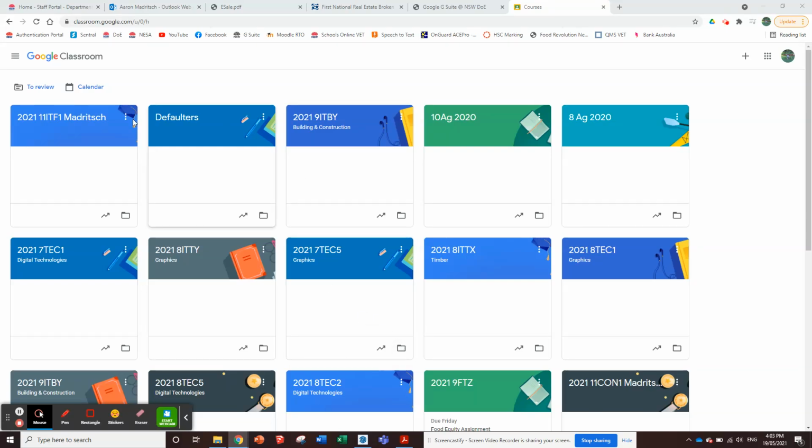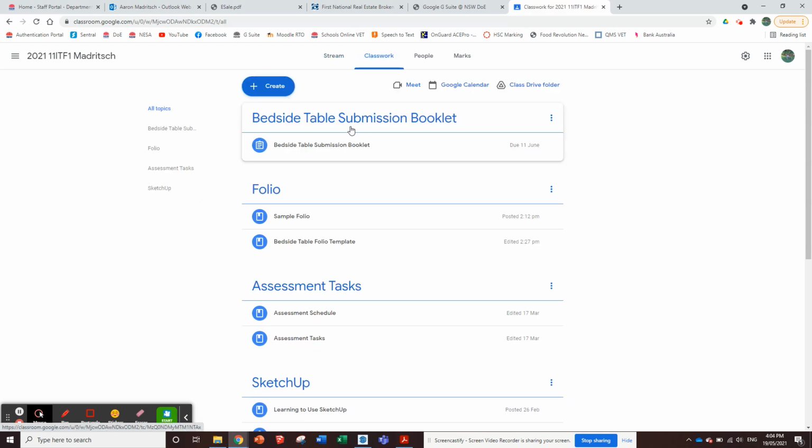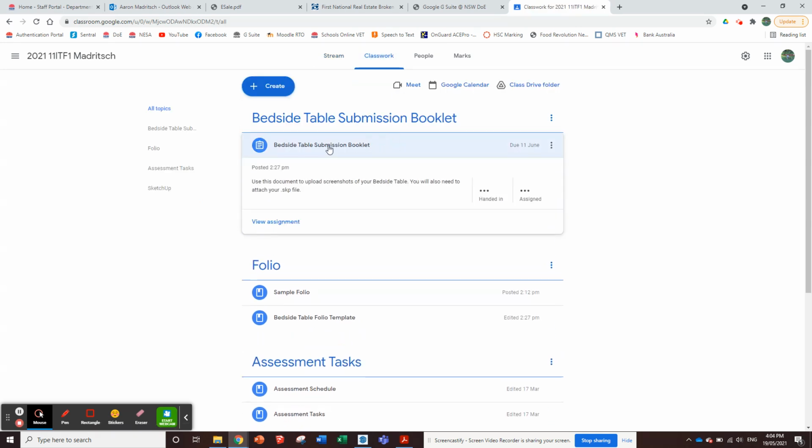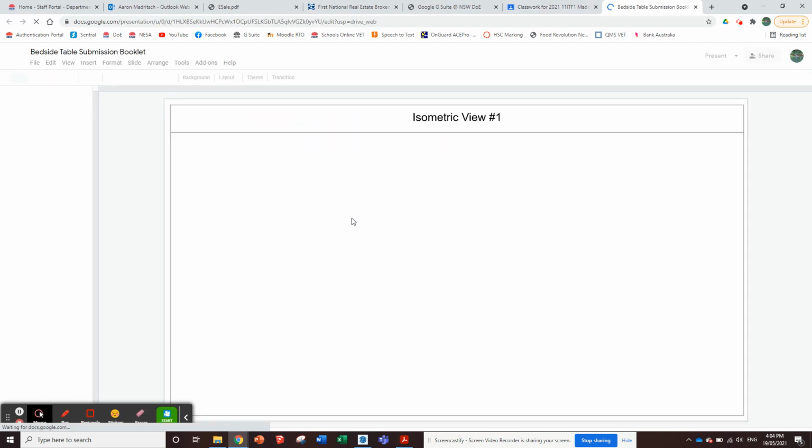G'day guys. Right, now when we go into our Google Classroom, which is this one here, if we go to classwork, I've put a submission booklet in here for you guys, bedside table submission booklet. So you should all have a copy of that. It looks like this. Let's wait for that to load.